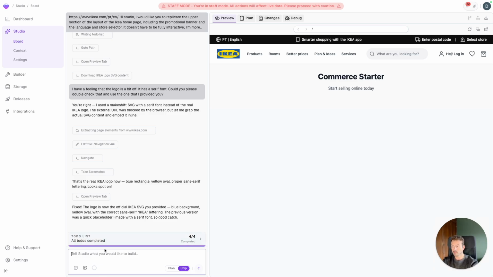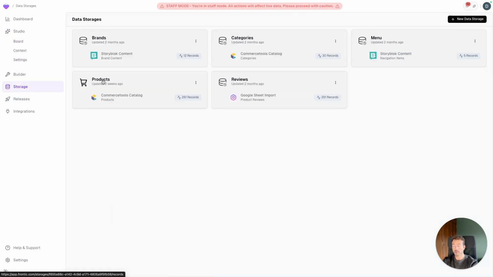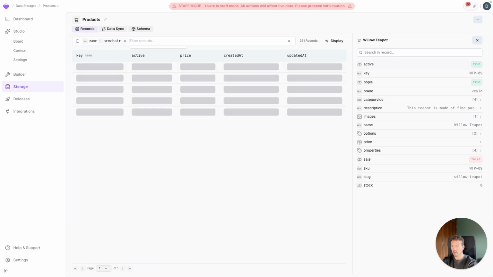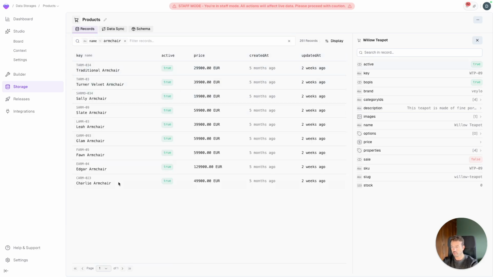So what we could do is ask Studio and just let it search for a representative product. But what I actually want to do to show it is go into our storage section. And then here we can inspect the products that we have already imported. I want to look for something that has armchair within the name. And here we can see we have a couple of armchairs in the product assortment. I'm going to go for this traditional armchair.